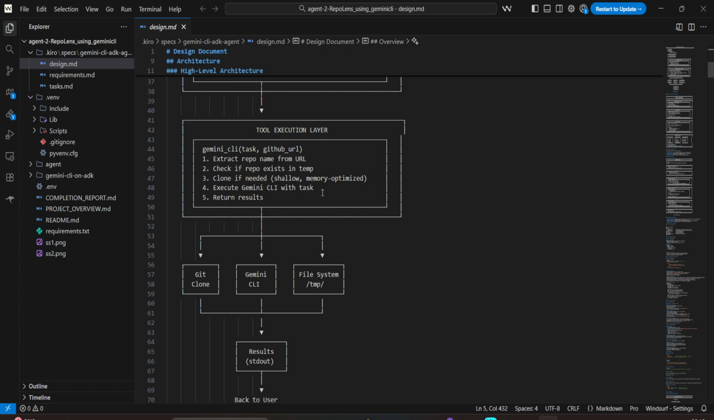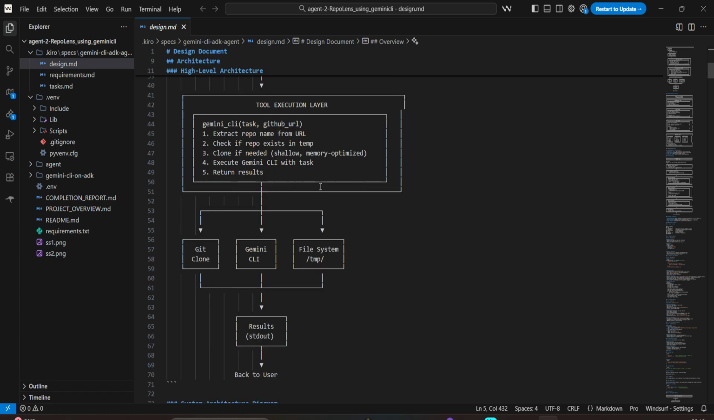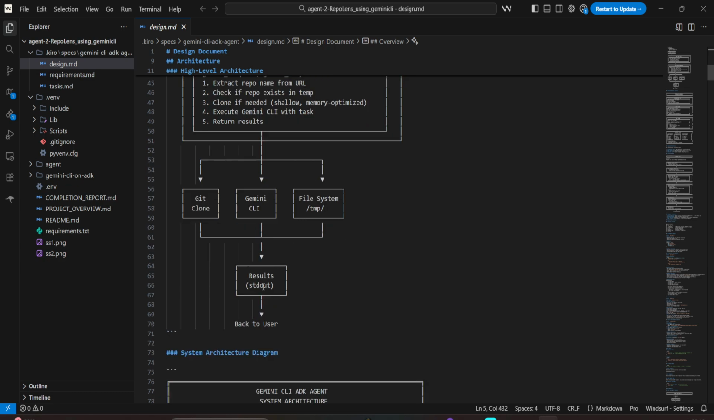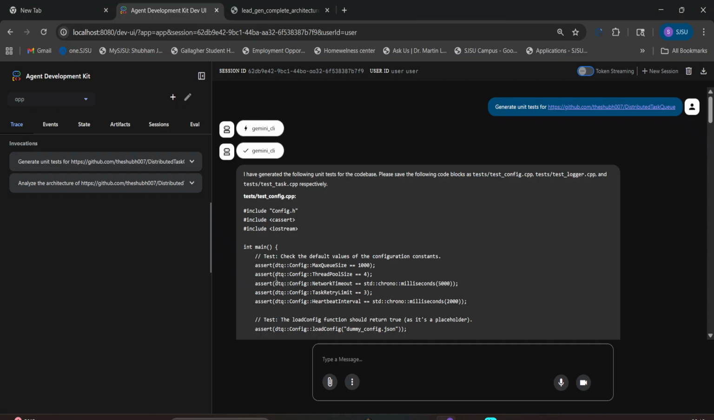Okay, so we clone this specific repo. Now the Gemini CLI performs the specific task given by the user, and afterwards it will return the result. So here, git clone, Gemini CLI, and then the cloned repo will be stored in temp in our cache mechanism. These are the three sections performed by the tool execution layer, and then the result will be returned to the user.